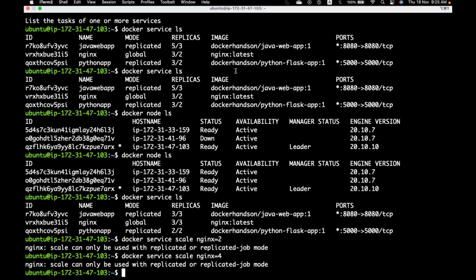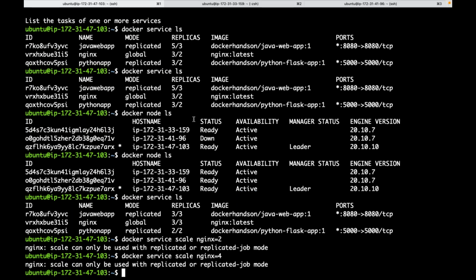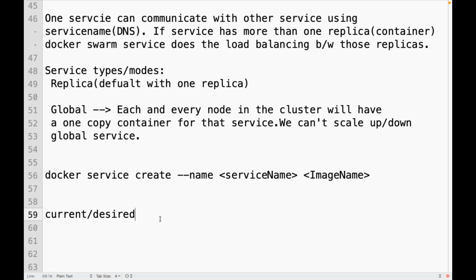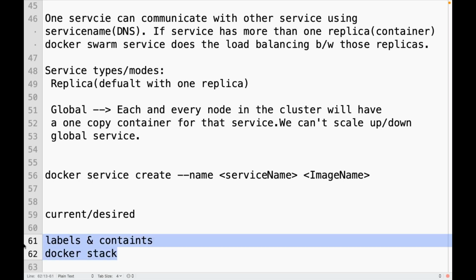So we have a few more concepts. I thought of covering them today, but it is not possible, so I'll continue tomorrow. We have a concept called Docker stack. We also have a concept called labels and constraints. I'll continue Docker Swarm tomorrow.